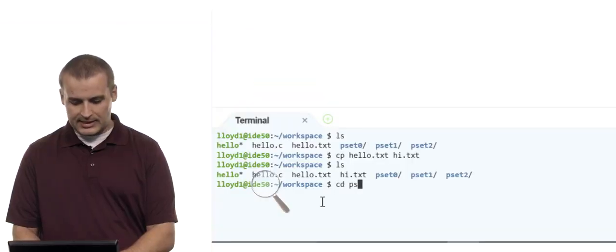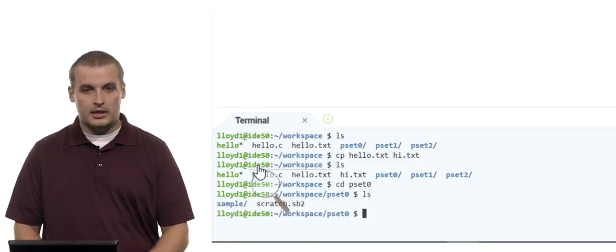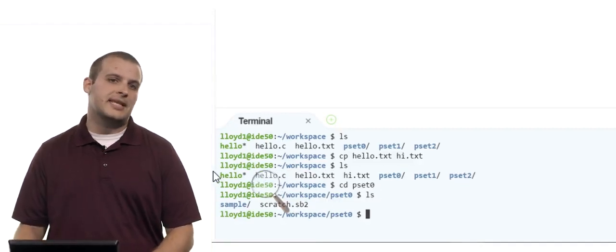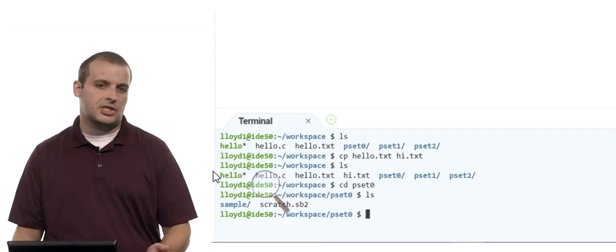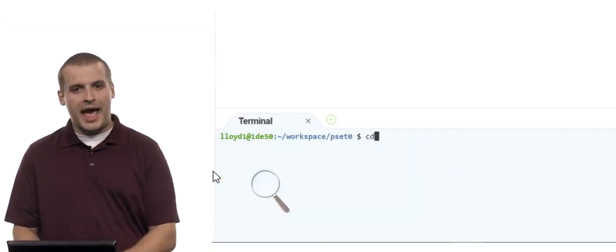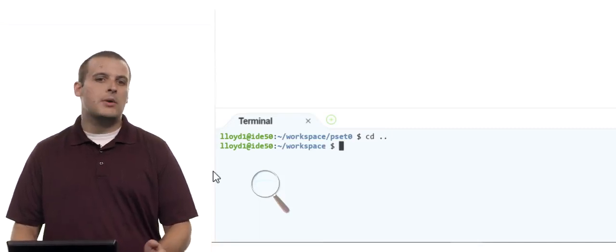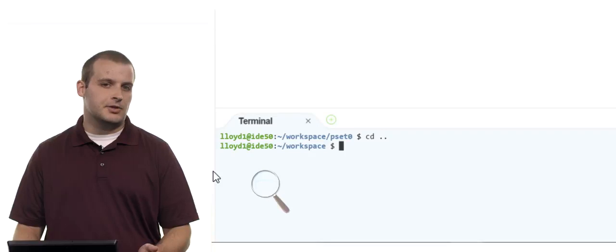But what if you want to copy an entire directory? So for a second, let's take a look at what's in my pset0 directory. If I cd pset0 and list the contents, I have a directory called sample and a scratch file, scratch.sb2. So that's good to know. So let's clear the screen, and I'm going to go back to my workspace directory for a second.